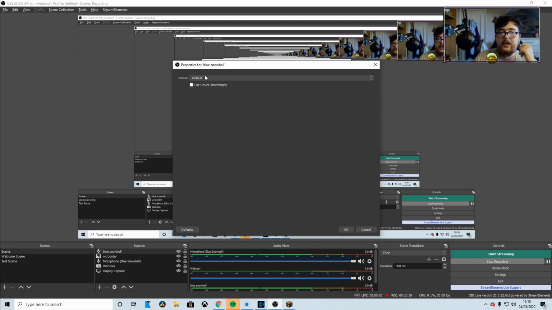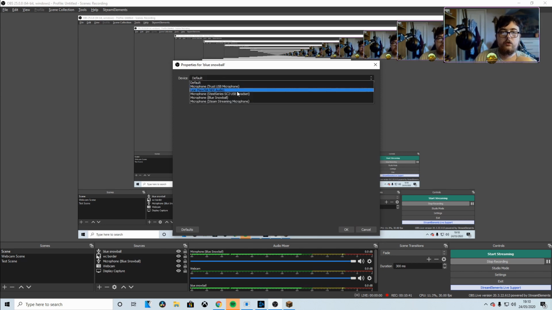So in the audio input capture, we would be clicking on it, and then we would name it what we want. I will name this Blue Snowball, because that's what my microphone is. If we click OK, in here you would choose your device. No, you would choose your microphone.